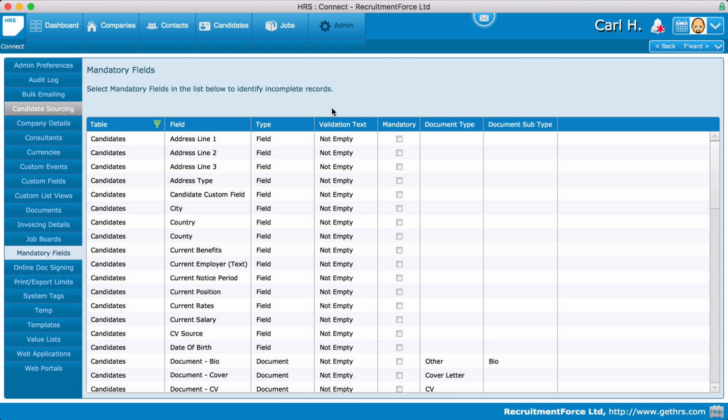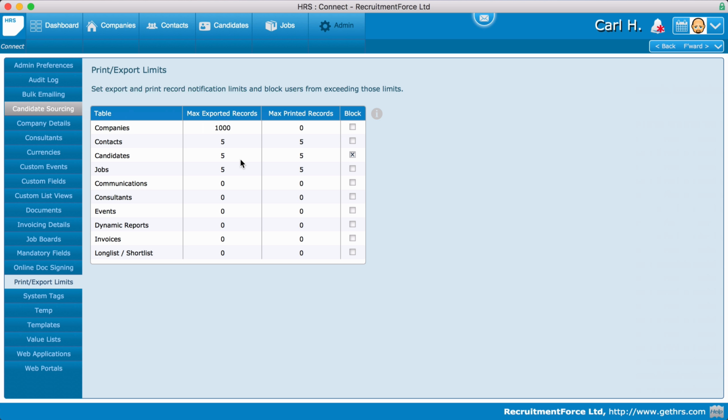We've got the print and export limits here. As a super user, it's only one particular person that is granted access to this area. This allows you as a business owner to decide how many records you're going to allow people to print or export. So let's say here we've got candidates. If we change that figure to, let's just do 1. And you can decide as well, this is the maximum amount that's going to trigger a notification to the super user. So we could say one here. You can also then tick the box at the end to say whether you're going to block it or not. And I'll show you the difference between the two.